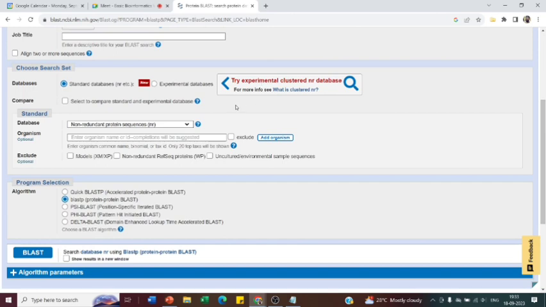There is an experimental database, this new one. We can search against the standard database or the experimental database. The experimental clustered nucleotide database, I have not gone through that. In the standard database we are searching against non-redundant protein sequences.